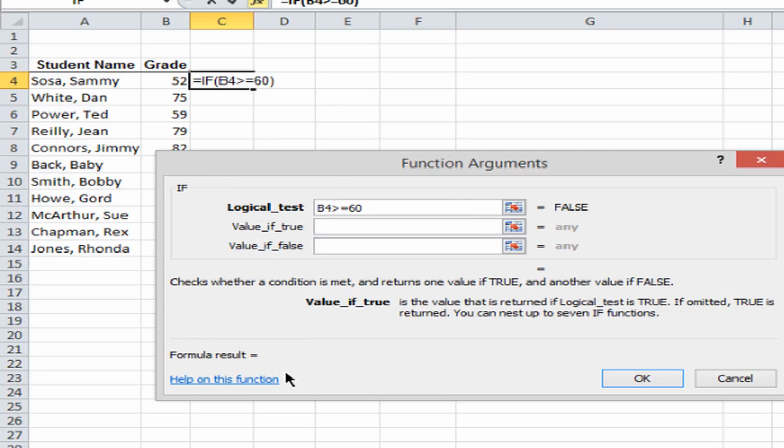In other words, if the mark is 60 or greater, what should the result of the formula be? In this case, I want the word pass to show up. I'll go to value of false. Again, quotation marks show up around the word pass.